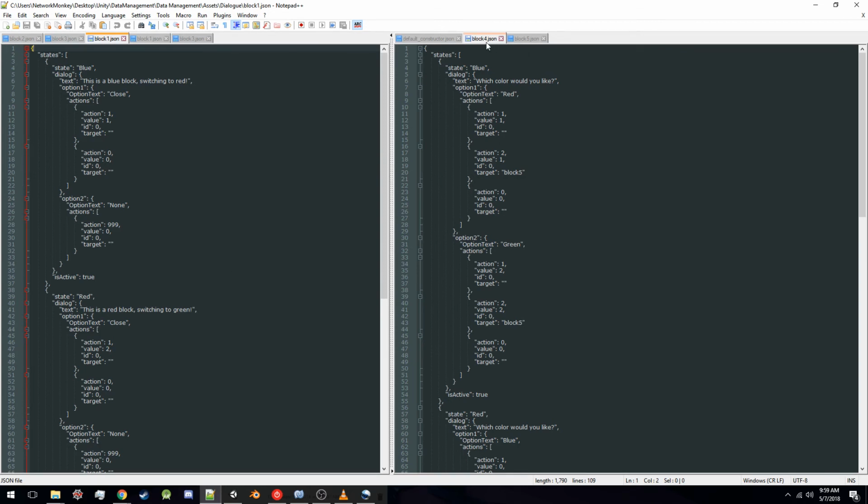In here, the block number 4, this is the one that changes a different object. As you can see here, there's a target associated with it. So what this does is first it changes the state of the object that you clicked on, then it changes the state of the target object, and then it exits out of the dialog menu. So through this JSON architecture, there's a lot that you can do with this.